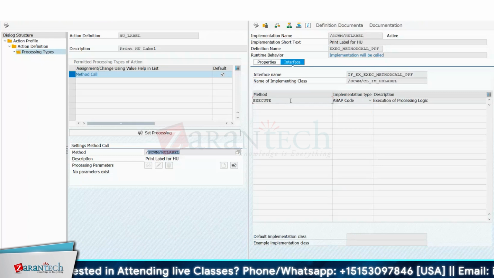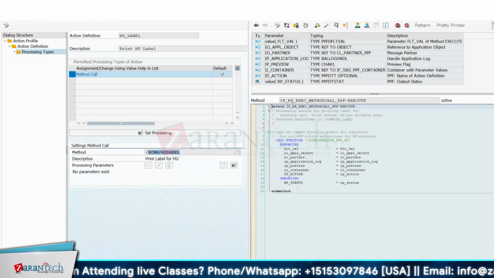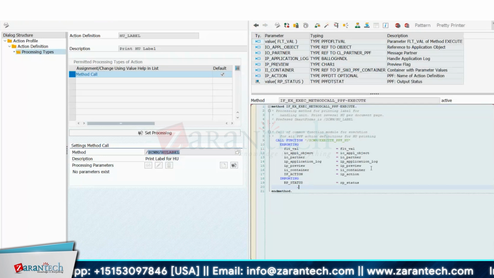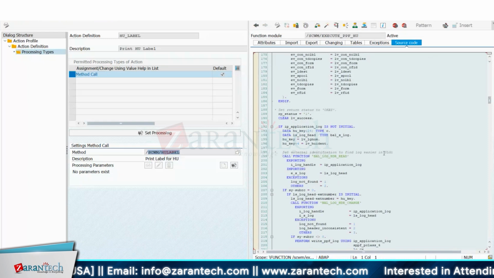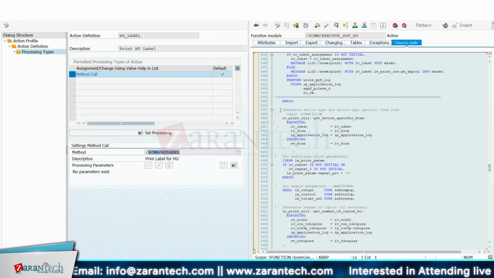So let me go to this method, and you can see this method is calling a function module, which will execute PPF something. So call a common function module for execution of all PPF action definition for HU printing. So this will dynamically, based on some condition, trigger all HU printing. So here maybe you could have different conditions. Okay, I think that is also happening dynamically.